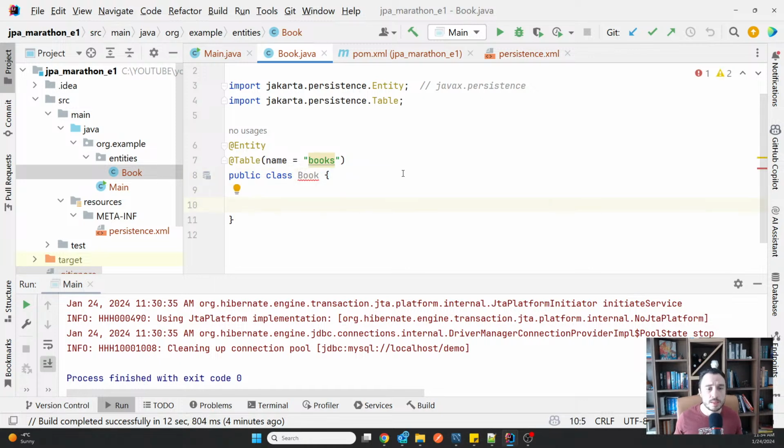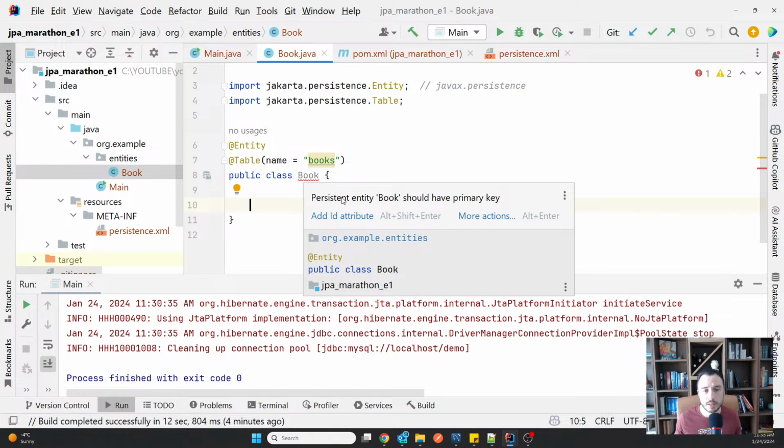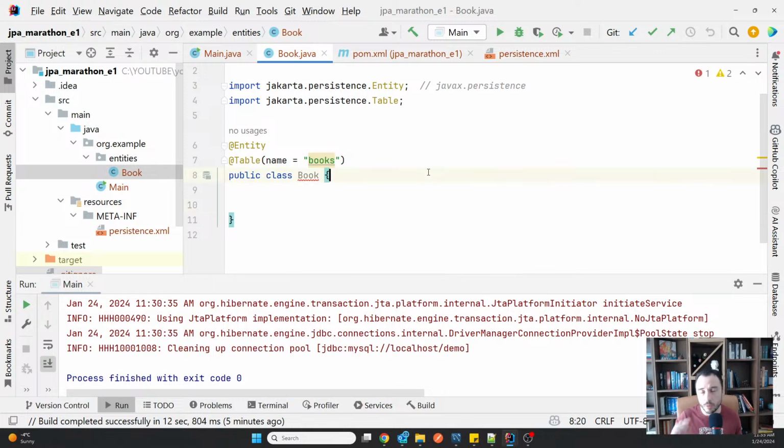And now you see that IntelliJ is a very smart IDE, and it continues to underline with a red line the name of the class, making me aware of something that is not correct with my entity. If you go over it, you will see that it tells you that the entity should have a primary key. One essential thing to remember is that in JPA, an entity always needs to have a primary key, which we also call an ID.